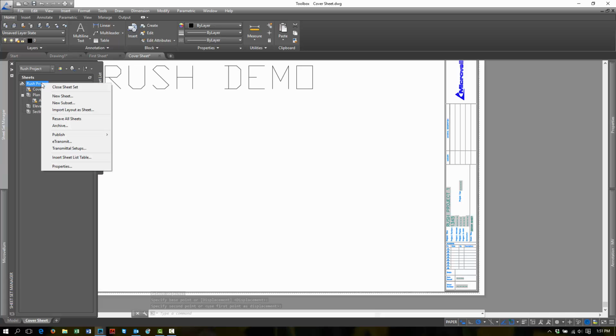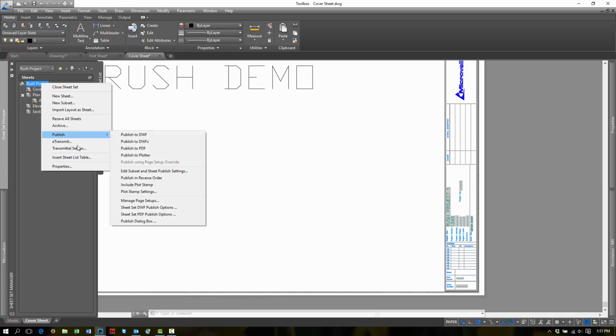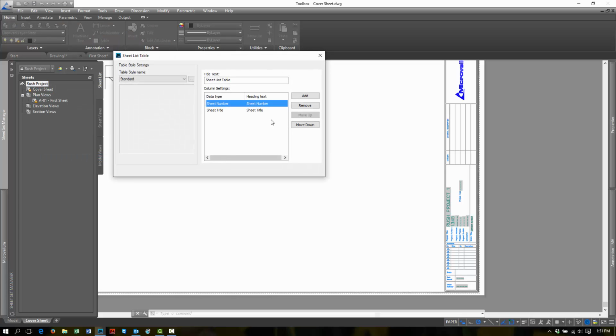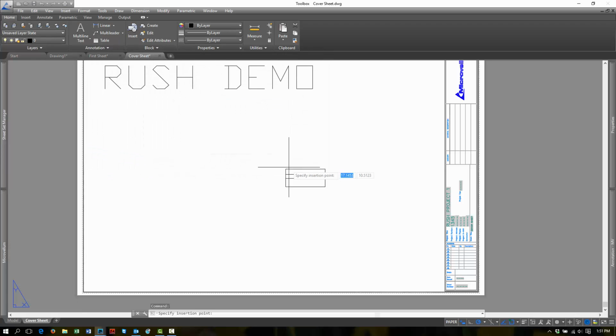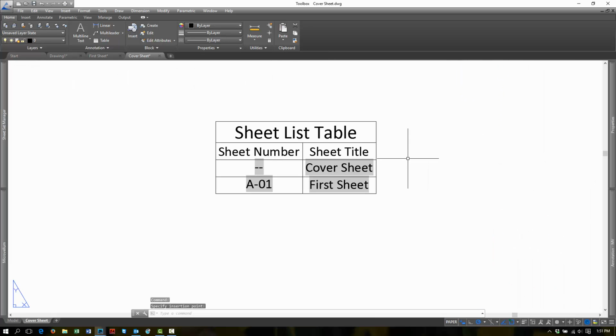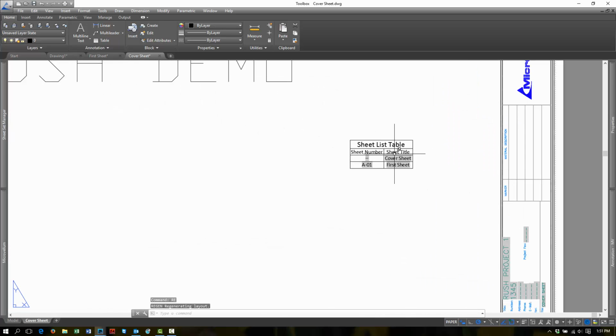And something else that Sheet Set can add to this page is a sheet list. You just select your project, right-click, and say Insert Sheet List Table. All those settings are good to me, so I'm going to drop it in. It now has a list of sheets as well as their sheet numbers.